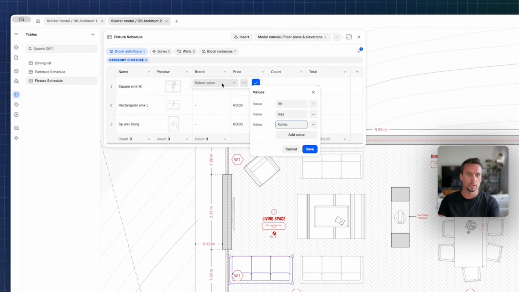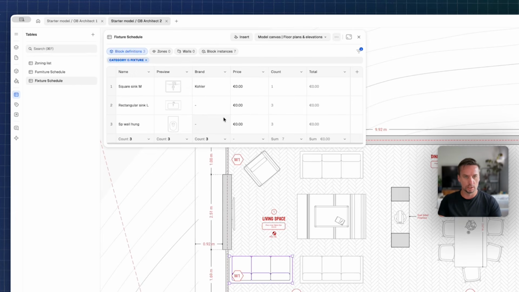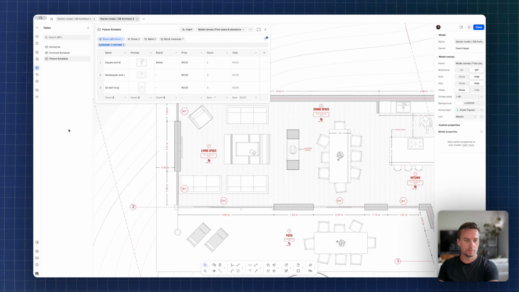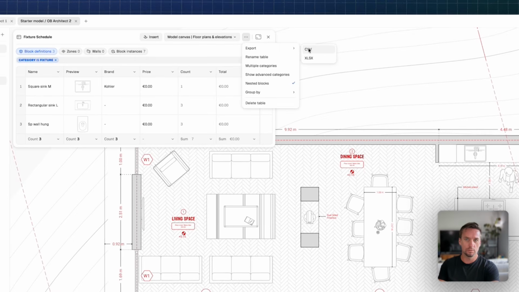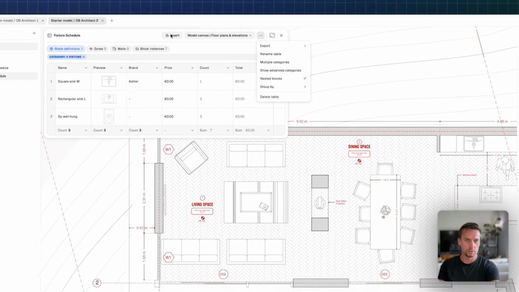And again, I can go in and say that this is a Kohler and so on. So everything can track in that way as well. The last thing that I want to do is, of course, share my tables. And so the first thing that I can do, I can export this table as a CSV or Excel file. Or the other thing, of course, I can insert this into my plot sheets or into my presentation.